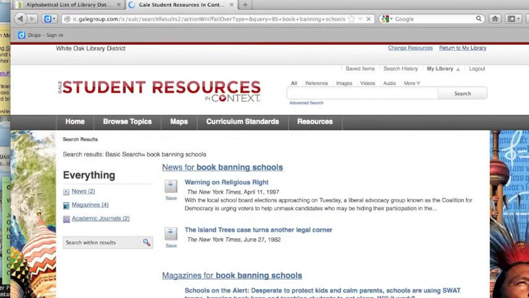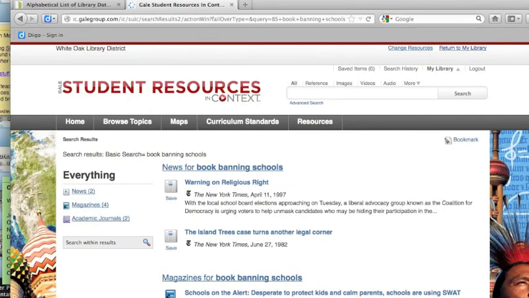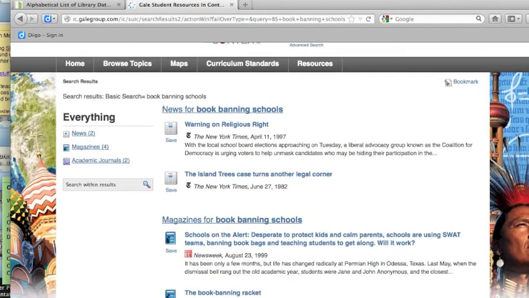Most reference sources are going to give you the point, counterpoint as they are discussing issues. So for example, if you look over here, it says things that are in the news, magazines, academic journals. You're primarily going to want to stay with news and magazines. Oftentimes you're going to see something that says a reference source. That would be another good spot for you to look at.